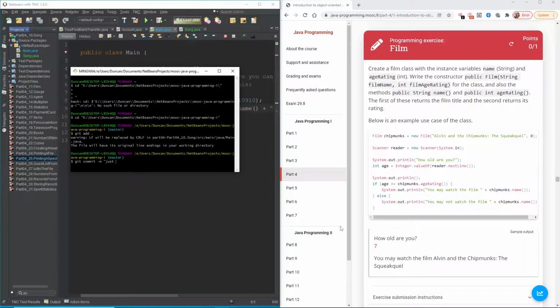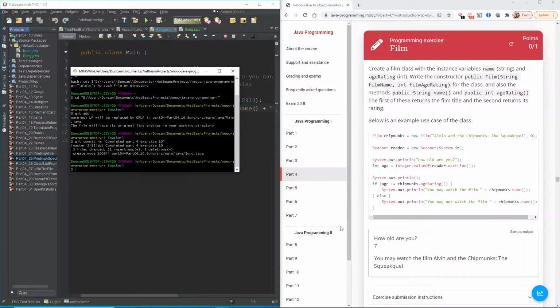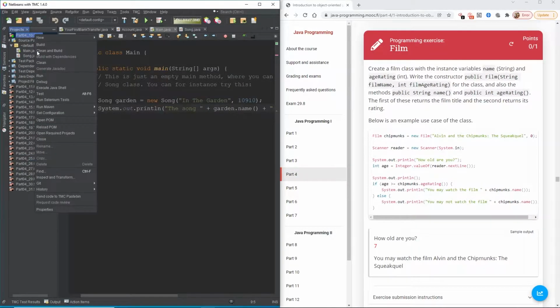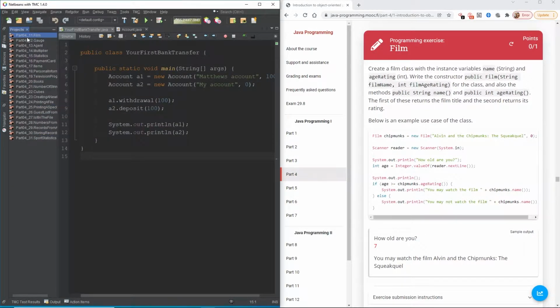So we've just completed part 4, exercise 10. Commit that, and then we can do a git push origin master, like that. Brill. Right, now let's close this one down, and then let's open this film one up here.